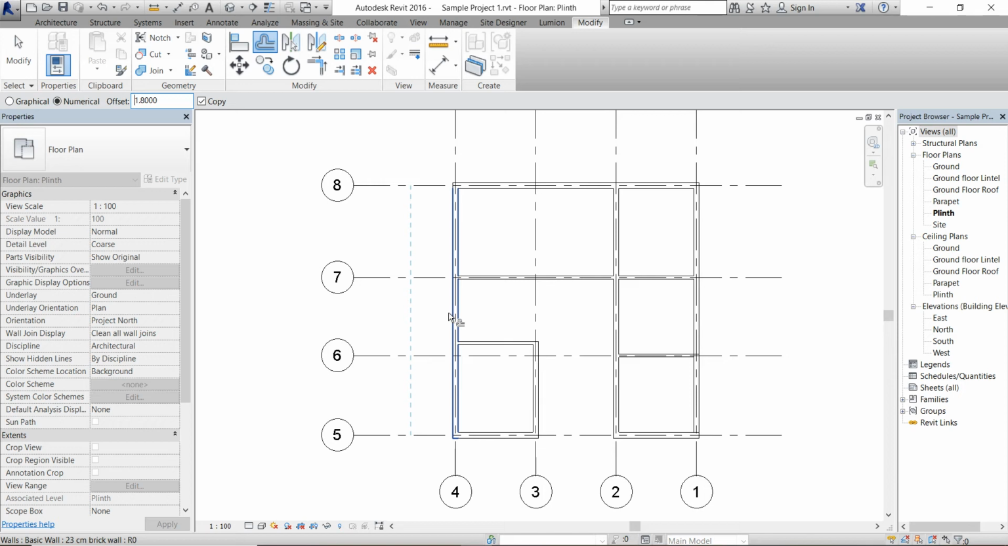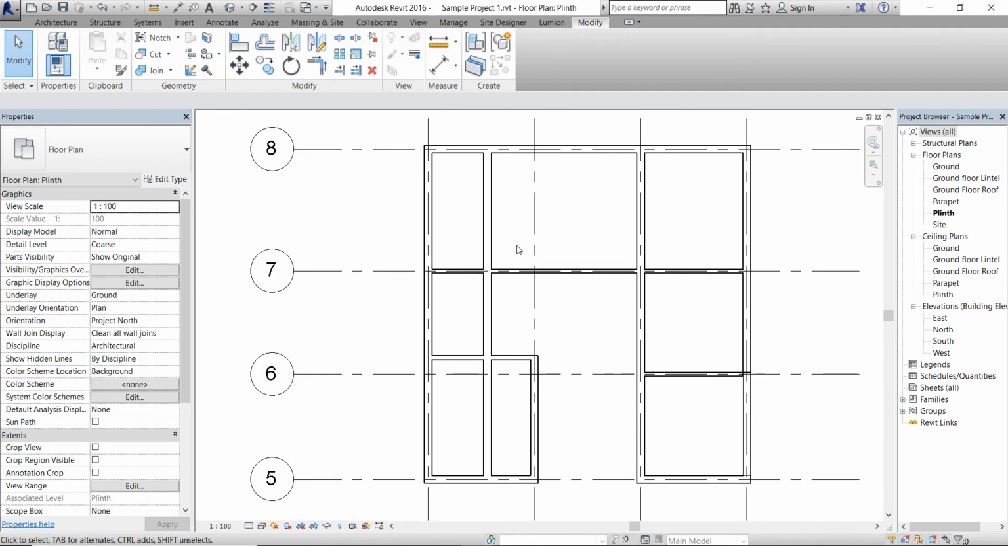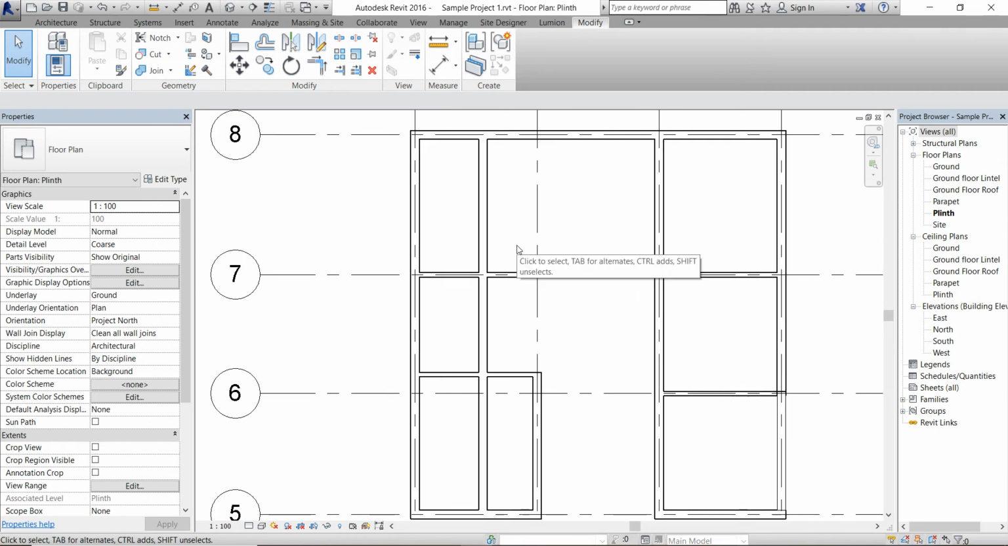By placing the cursor on each side of the wall, we can see that the wall placement side changes with movement of the cursor. Clicking on the desired side places the wall. Here we can see that the wall we offset was an outer wall. The whole length of wall has been offset.